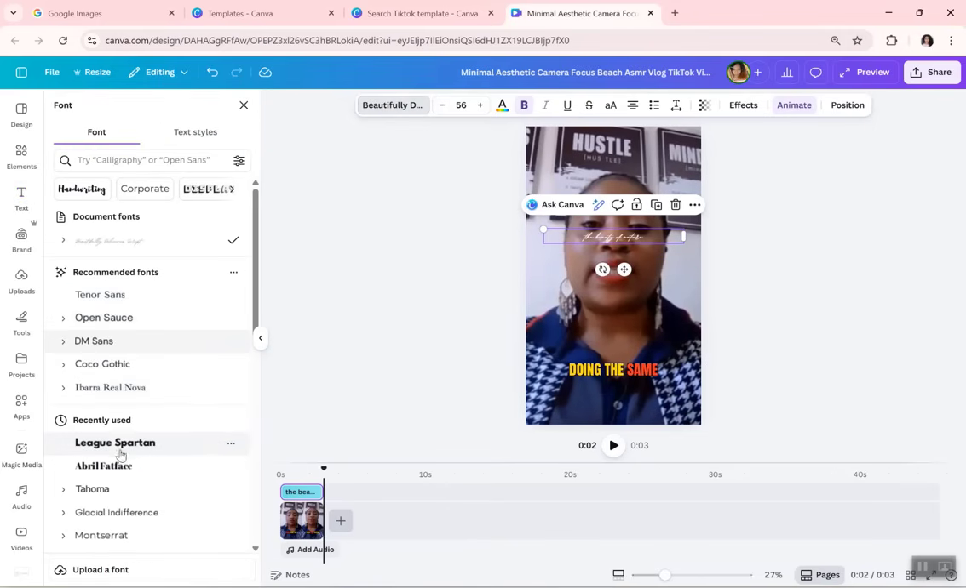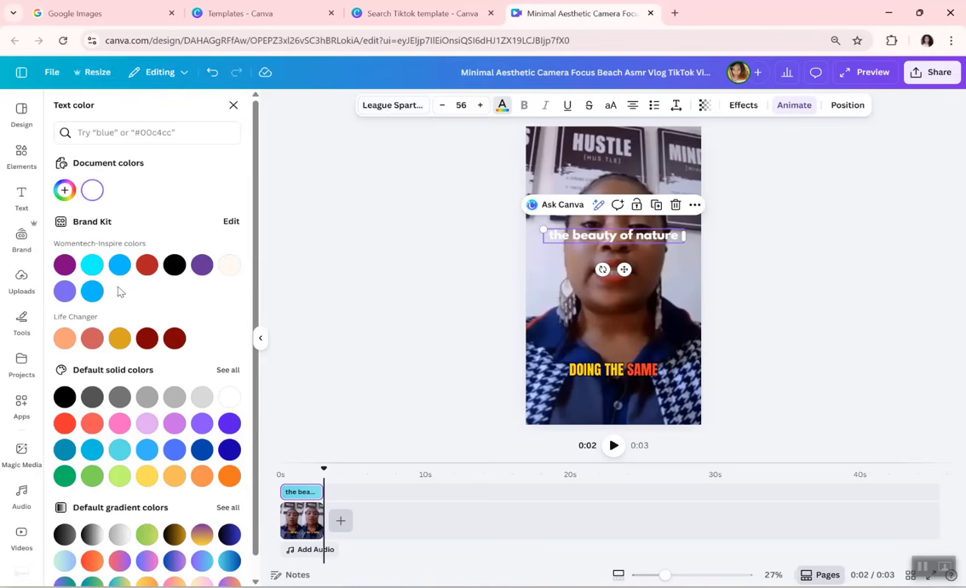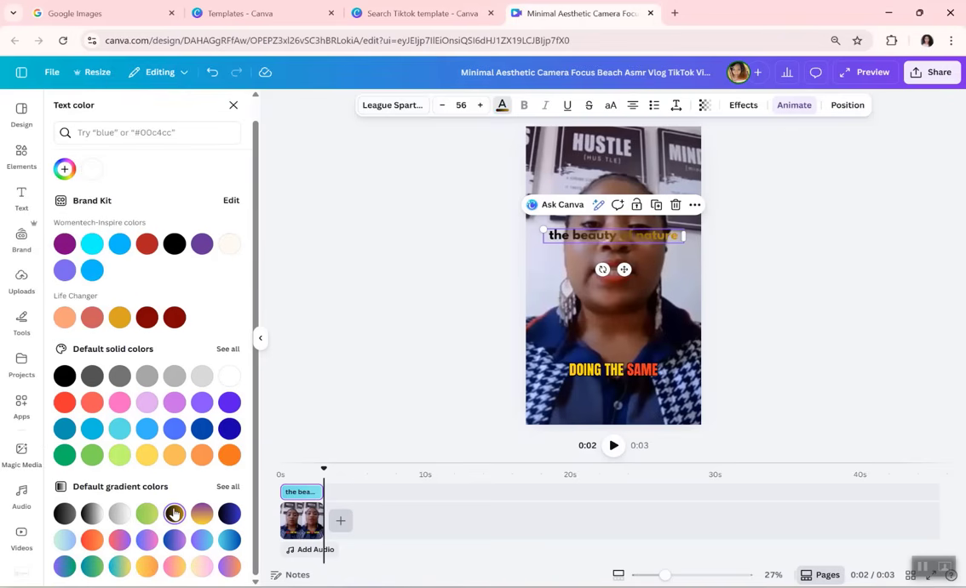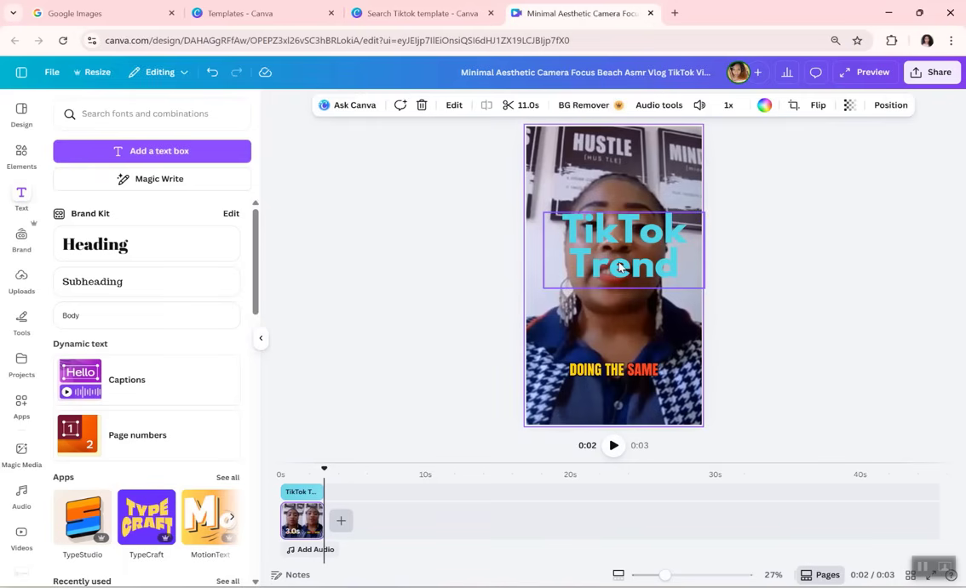I'm going to change the font size and I'm going to change the color, maybe the brightness, and I'm going to edit it. So how am I going to edit? And just say TikTok trend. So make sure it's visible on the cell phone and everyone is able to see it, right? So you can actually write whatever you want to write.